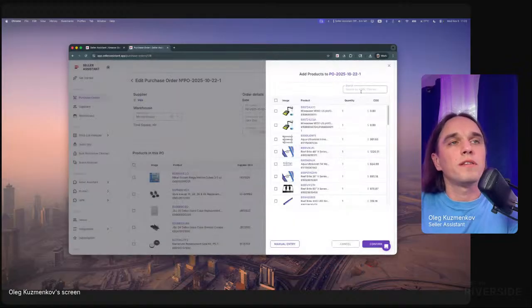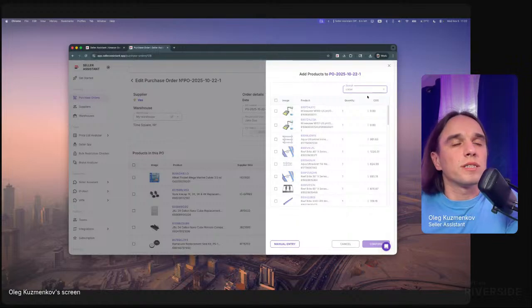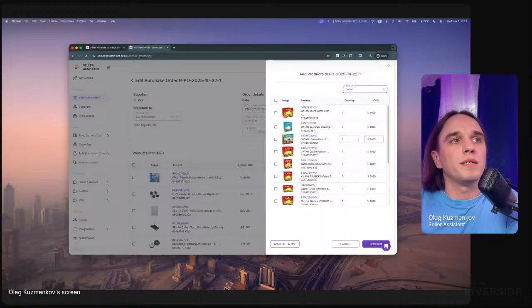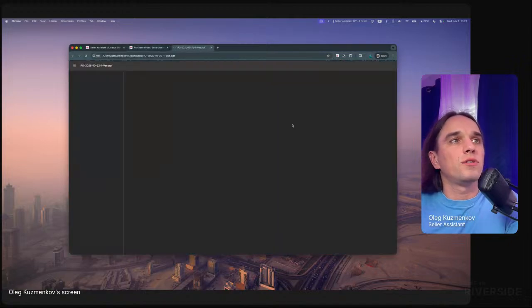or even find it on Amazon somewhere here. You can add any products even if you don't have a price list. I just go and search for products by title, and it shows me products from Amazon. But the cost of goods, like product cost, is not specified because we never scanned a price list. And you can add it, and then adjust the cost. So this purchase order can be exported as PDF or Excel, and sent to your supplier like this.